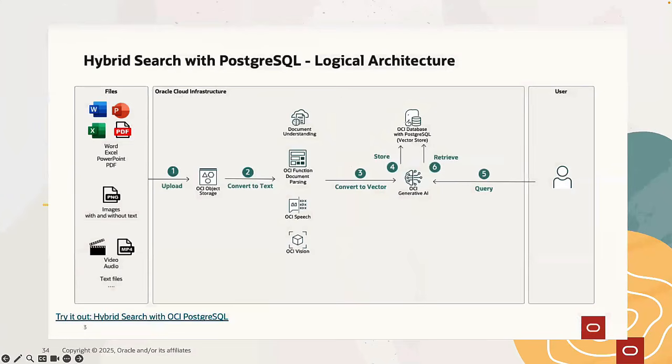So as we mentioned earlier, we are going to talk a little bit about the hybrid search. This is where we show you an application demo of turning a Postgres database into a vector database using a combination of OCI AI services and other services like object storage to create a hybrid search application with our services.